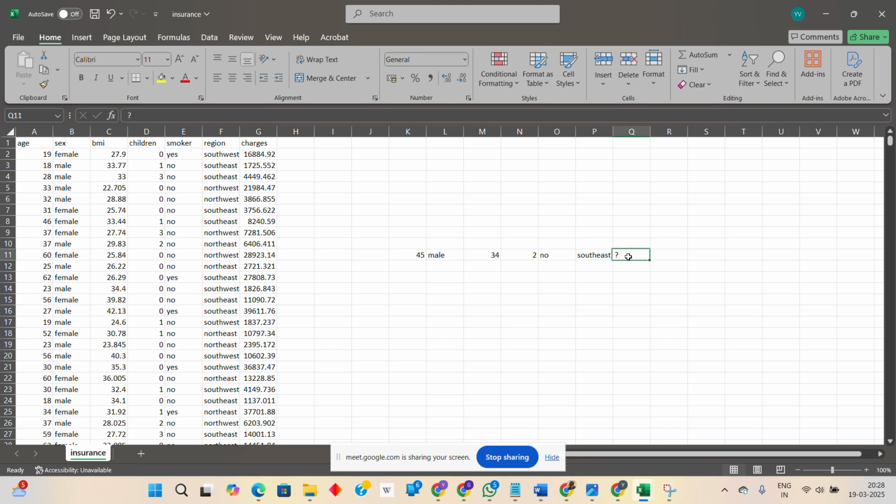So here what I would like to predict is the price or charge. This is the output label. So mention your output label: the expected output label is charges. And then the inputs are, as of now, these four.